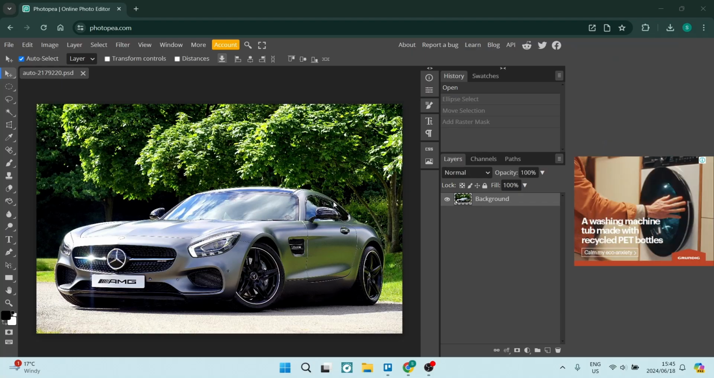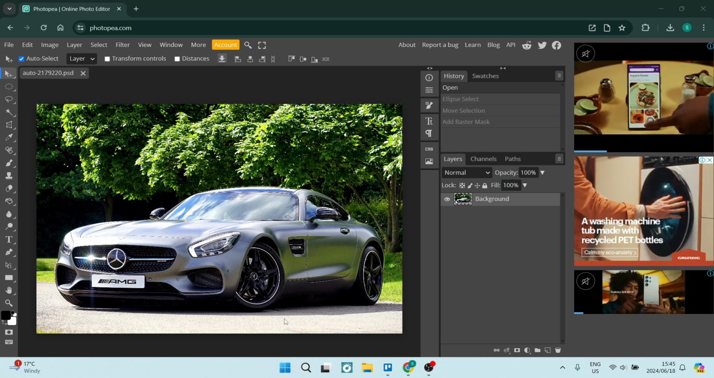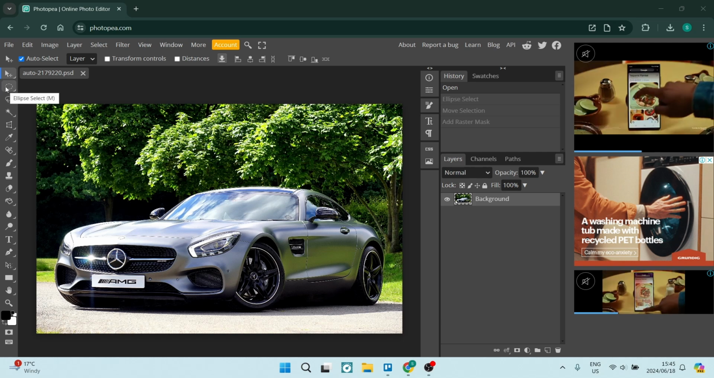Today we're going to look at cropping a photo into a circle. So let's get into it. So I've got this beautiful image over here, and I would like to just go ahead and crop a circle out of this image. So on the left hand side, you'll see this icon. It is the ellipse select.